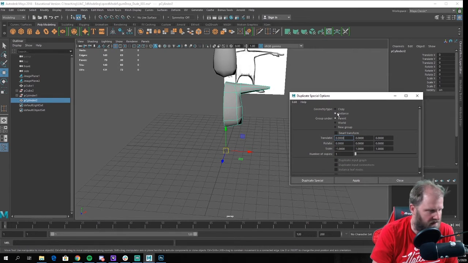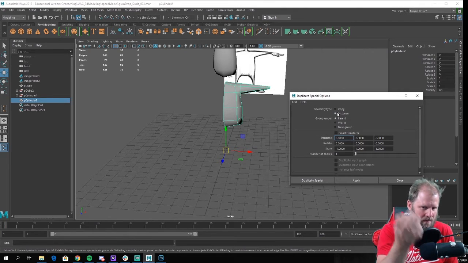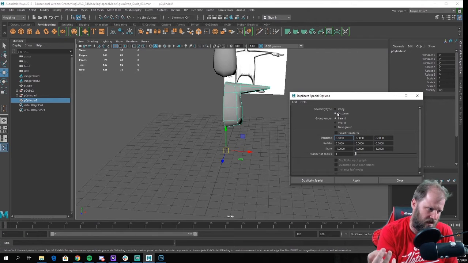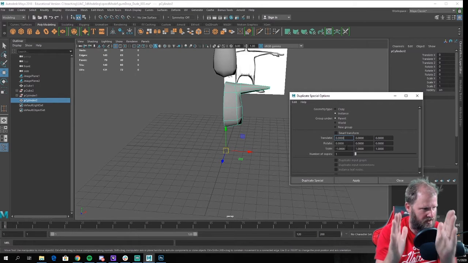I can make a copy of it, which would just be just like hitting Control D. It'll just make a copy of whatever you've selected. Or I can make an instance. And an instance is just like it sounds. It's a replica of that previous object, and whatever happens to that previous object happens to the replica. And the only difference that we're going to change here is on X, we're going to scale it to -1. So it's a mirrored copy version of itself, but it's an instance.